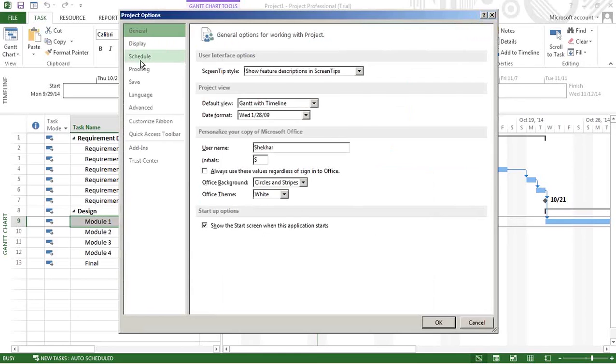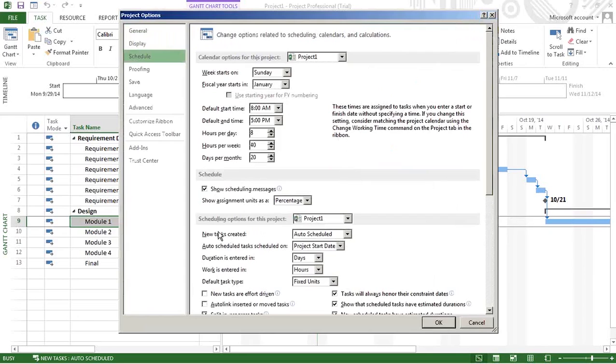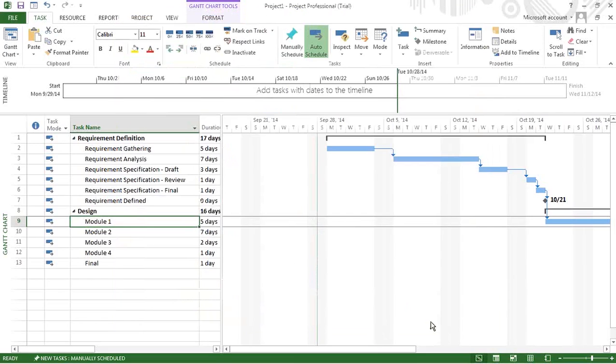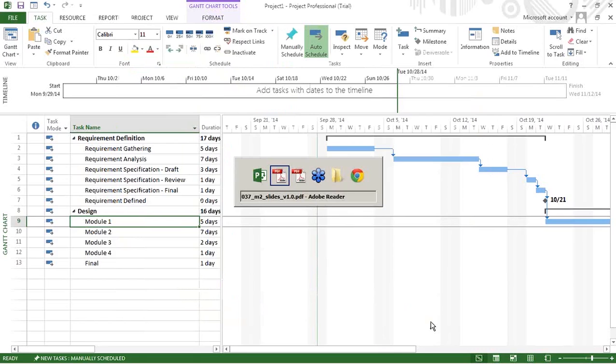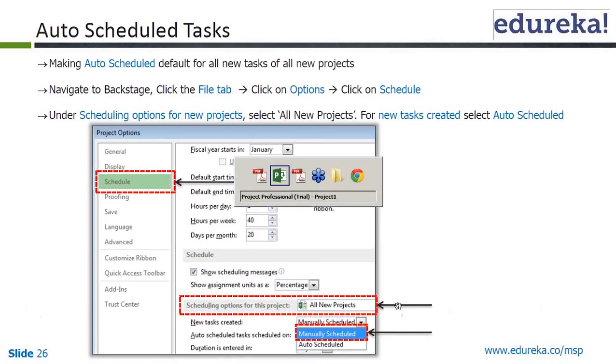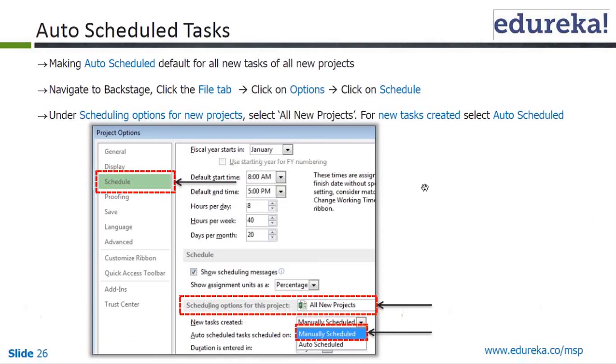So from option you go to schedule, right? So new task created, either they can be manually scheduled or auto scheduled, right? So you can select one, and I'll keep it manually scheduled. This is where you can say either manually scheduled or auto scheduled. And when you press OK, any new project that you are going to create will have manually scheduled selected.